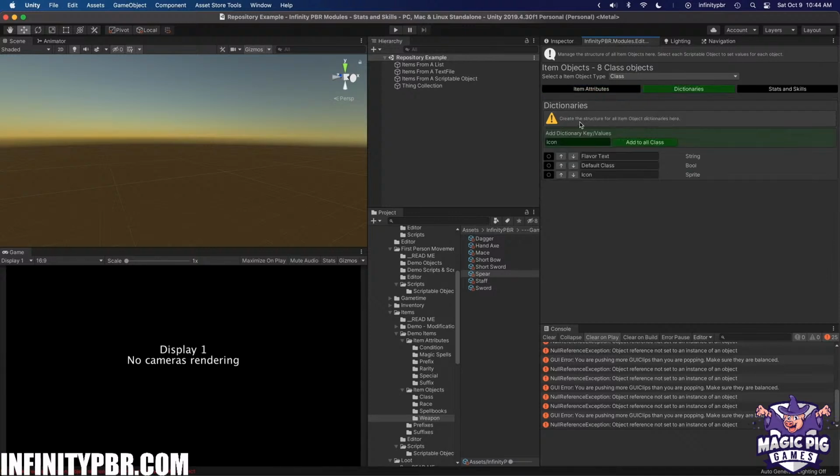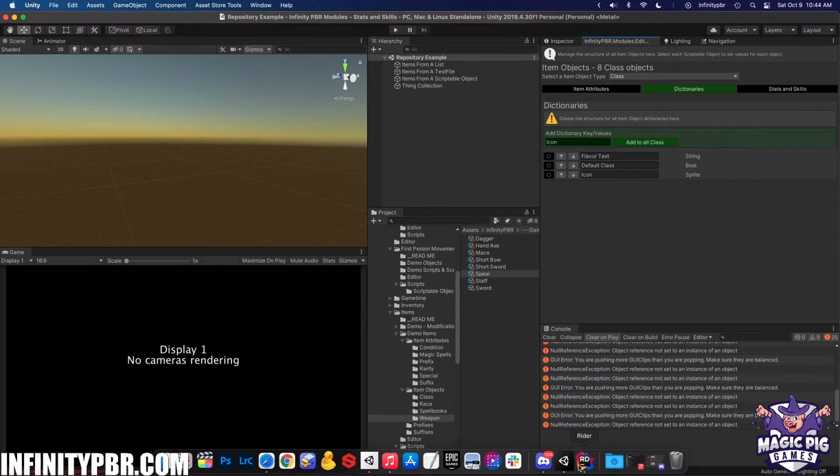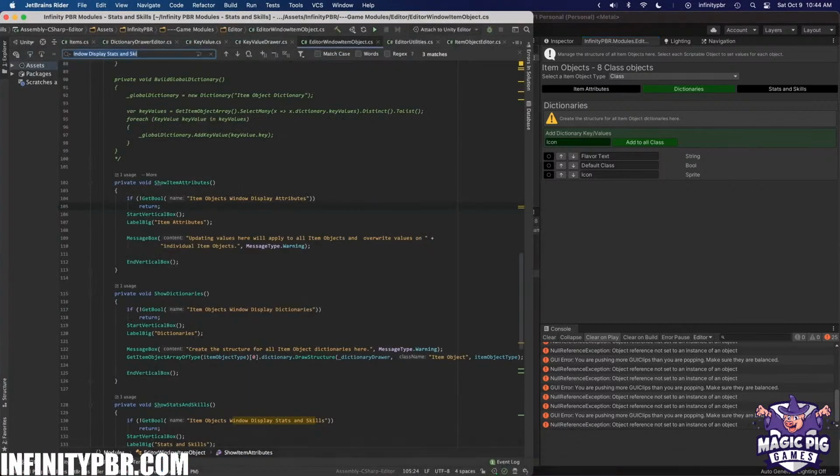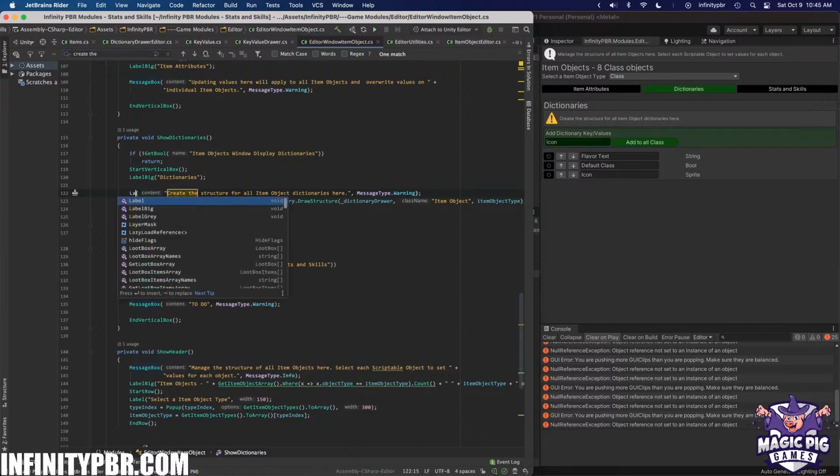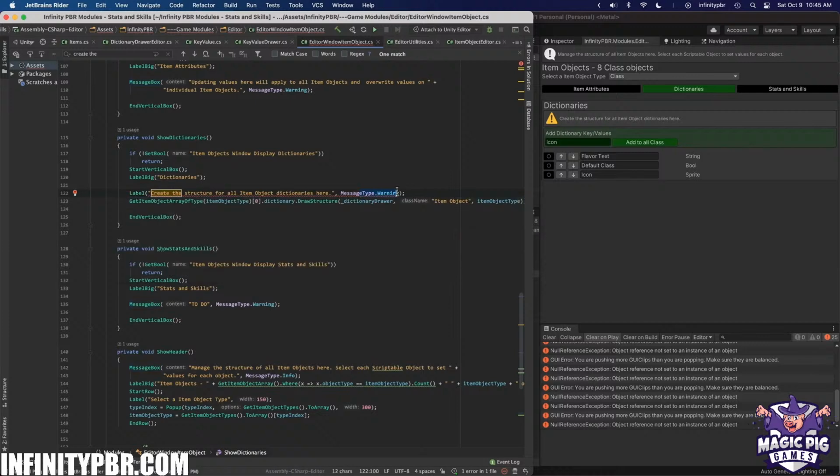So I think I want to get rid of this whole thing and make it just another type of label. Create the structure. Okay, so it's right here. Instead of a message box, I'm just going to do label, and for all the item dictionaries here, select individual item objects to set content values.